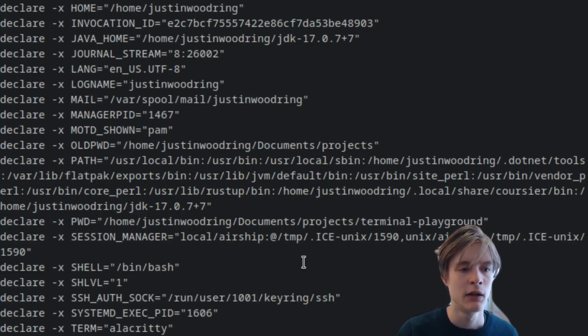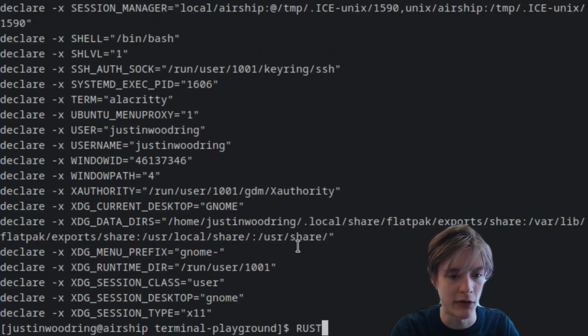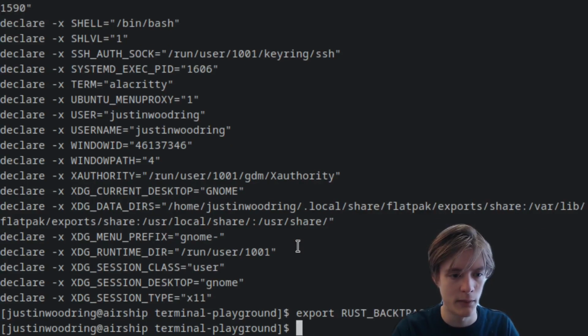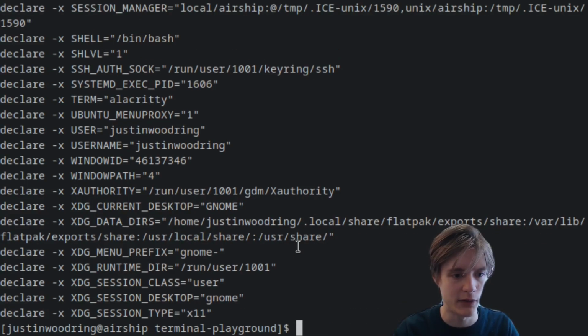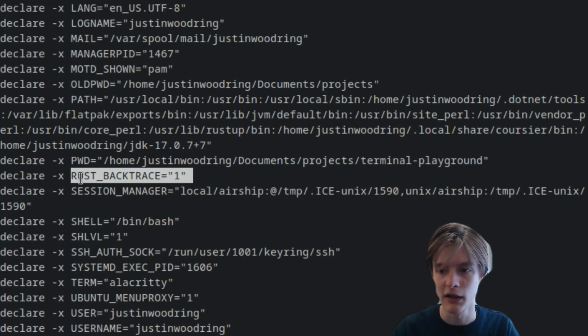But basically, you can add some if you want to. So for example, you could set RUST_BACKTRACE. You would do export RUST_BACKTRACE equals 1. Basically, it's going to just set that. So if I run that again, I should be able to find it somewhere in here. There we go, I just added that. So that's an environment variable.